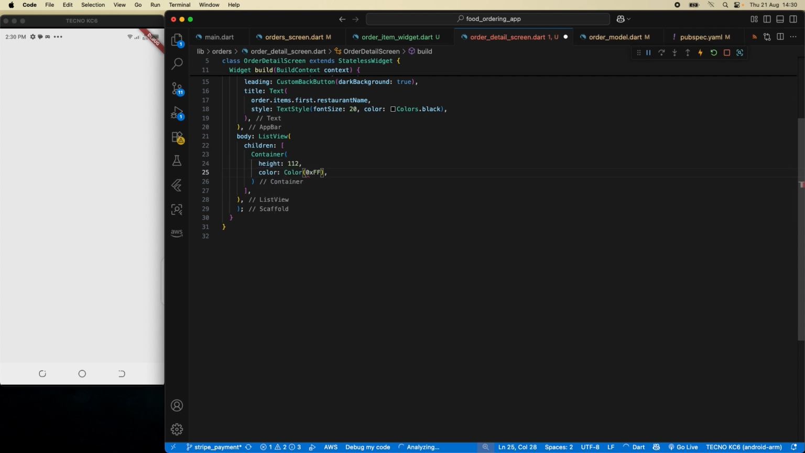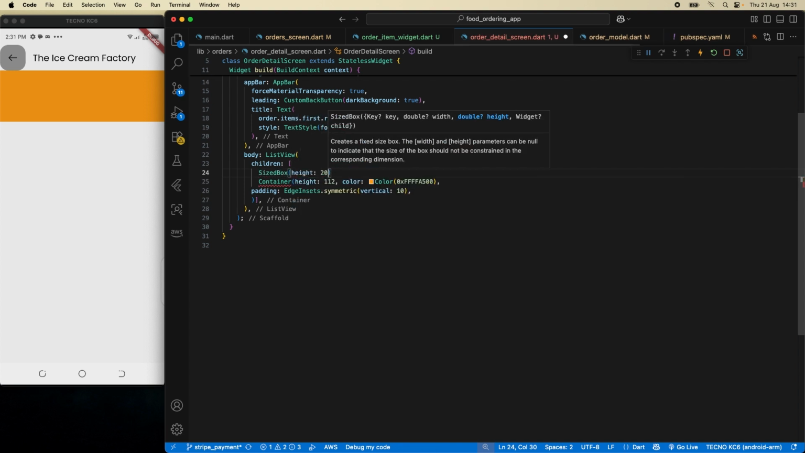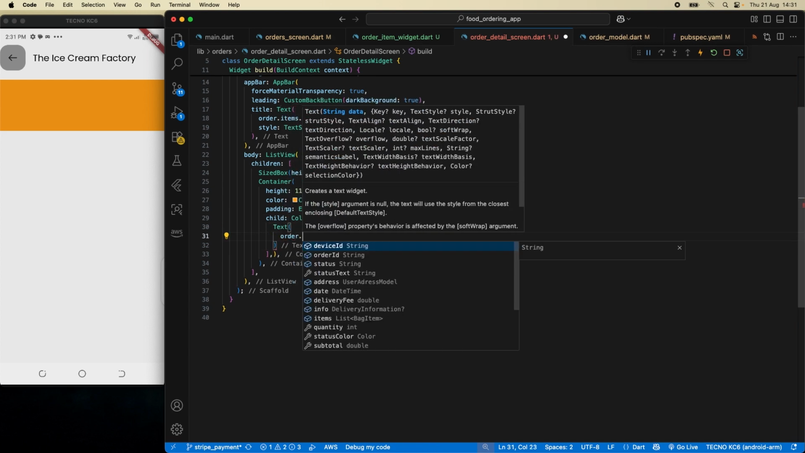Let's create an orange container which is going to hold some of the information as we have in our UI. Within our container, we would have a column where we would add all the information we need. The first information is going to be our order status.